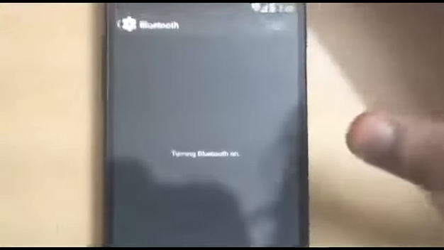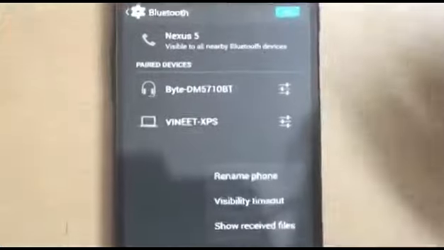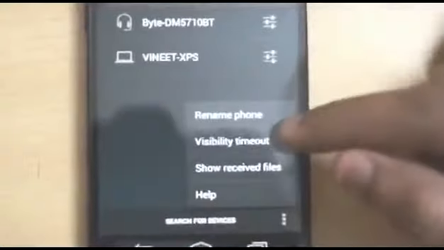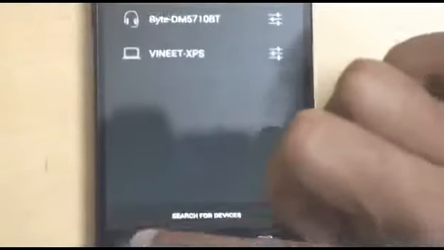So then second is Bluetooth. This is off. I will turn that on for you. This is the iPhone. These are the paired devices. Here we have rename phone, visibility timeout, show received files, and help. That's quite explanatory.